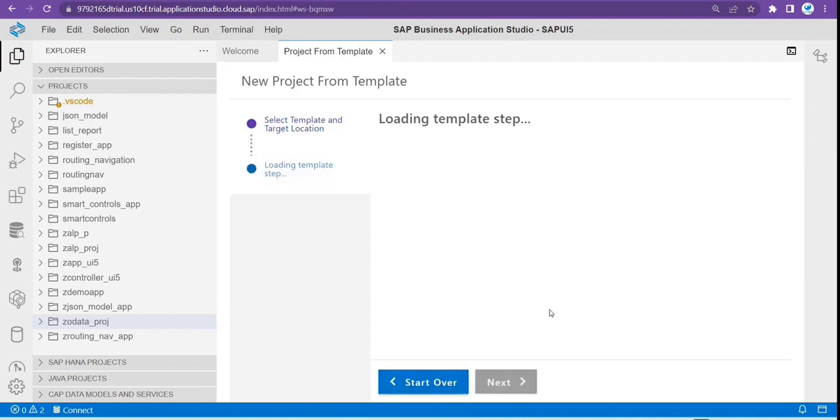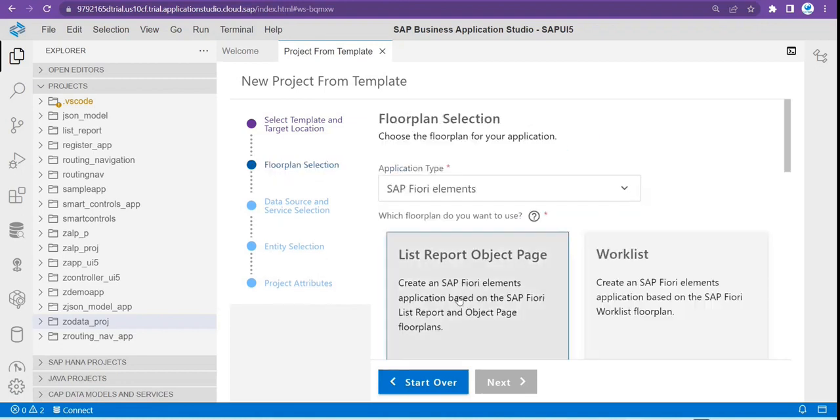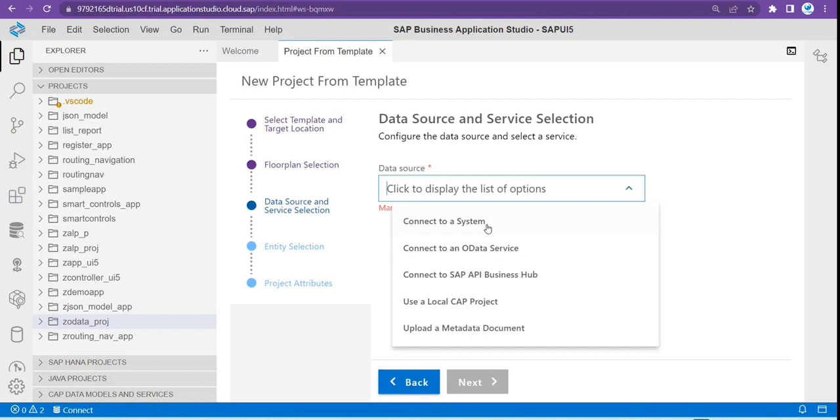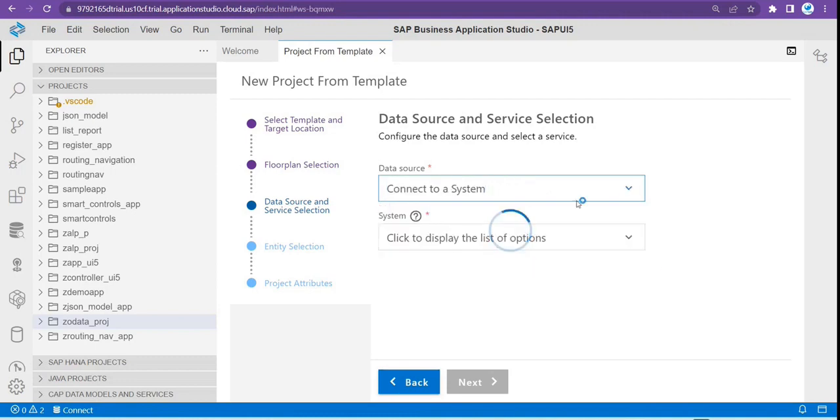So I will go with SAP Fiori application, click next. Okay, so we'll select list report next. Connect to system. Now we have to select the system.